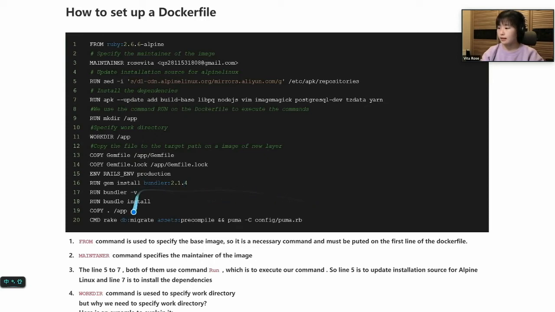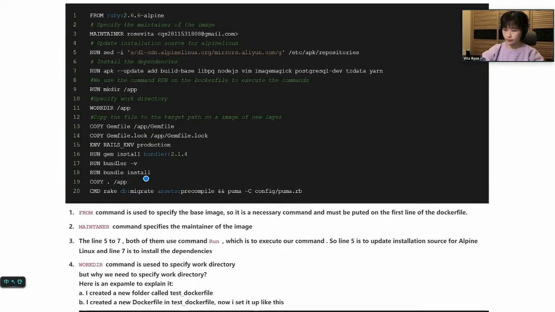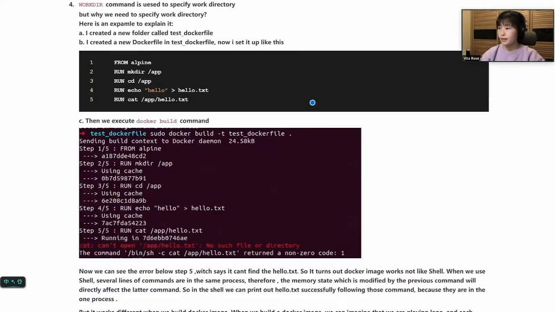Look at line 19. Okay, here I've got something to talk about. As you can see, I want to copy all the files under the path where the Dockerfile is located to the app folder. But here's a question: since I've got to copy all the files into my image anyway, why do I have to copy Gemfile and Gemfile.lock separately before the run bundle install, right? So I put an example here.